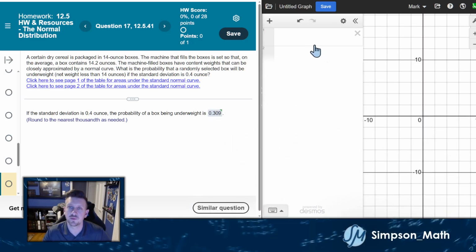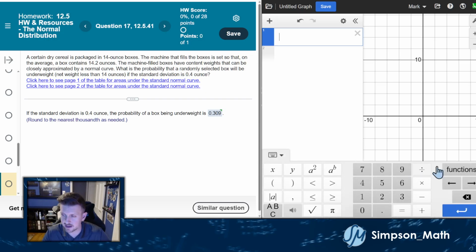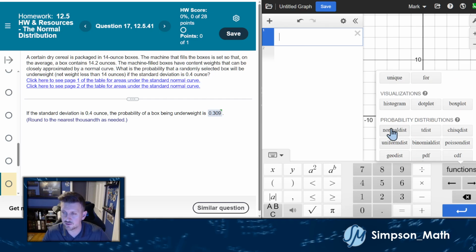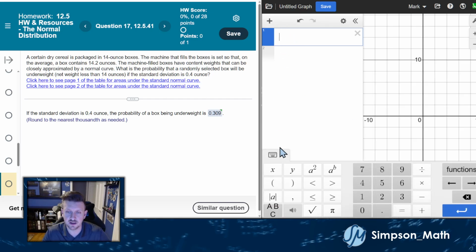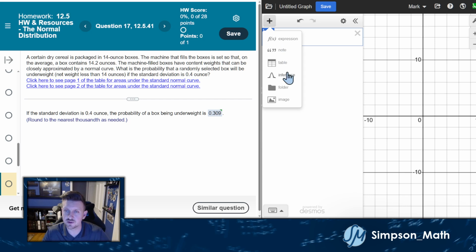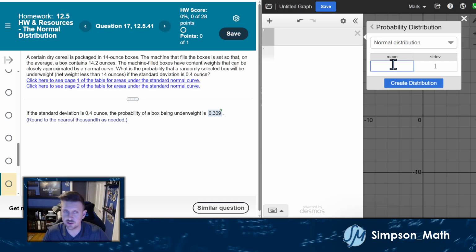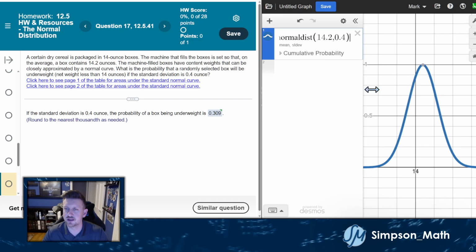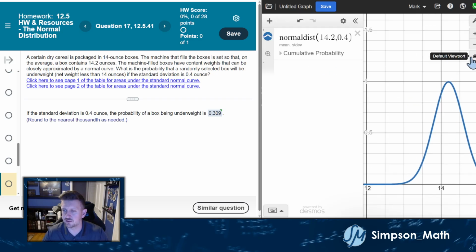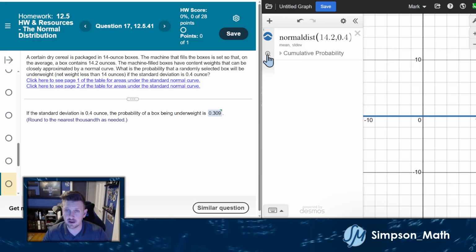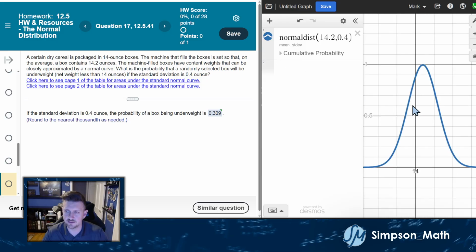All right, so again, you can pop open the keypad functions, scroll down, and pick normal distribution. I'm just going to do the inference way. So click on inference, click on probability distribution, pick the normal distribution. We have a mean of 14.2. I'm pressing tab on my keyboard. Standard deviation of 0.4. And then press create distribution. It even zooms it over if for some reason you mess it up or you zoom out. Just press zoom fit and you'll get back to where you want to be so you can see it.